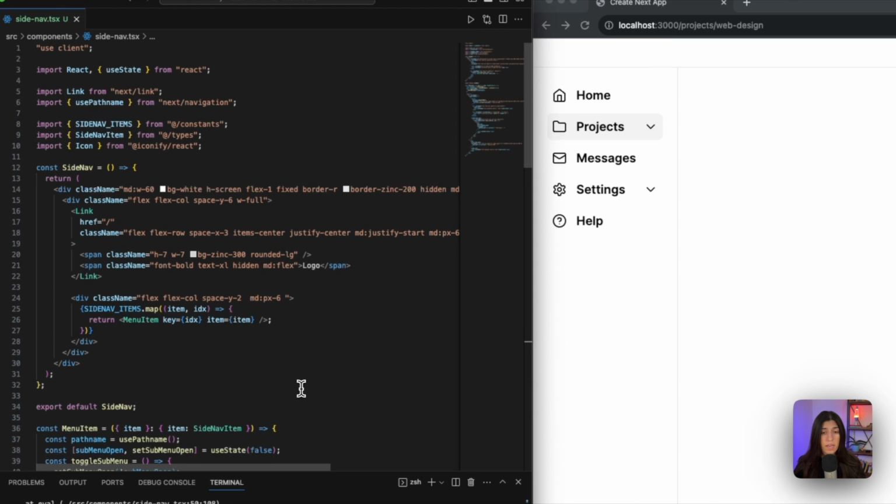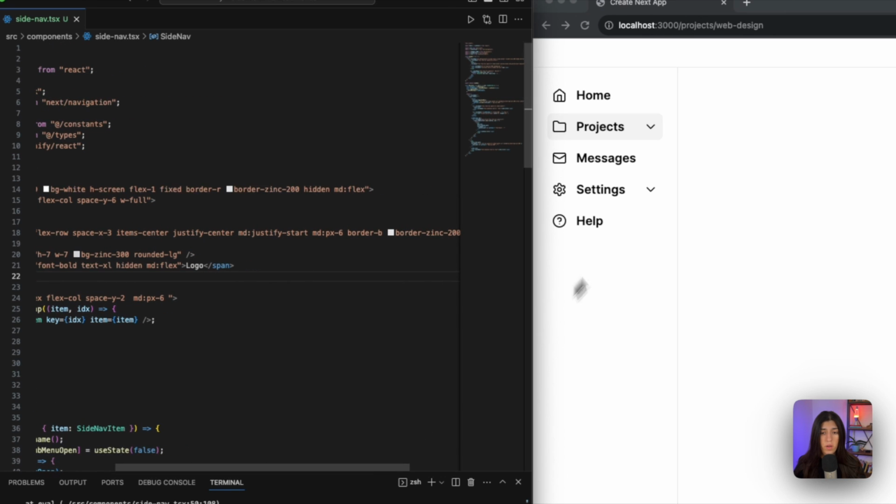So our side nav item is coming along, and let's step through it step by step. So in our outer div, we are setting our width as well as our background. We want to make sure that our side nav is going all the way down and filling the screen, that it's fixed.